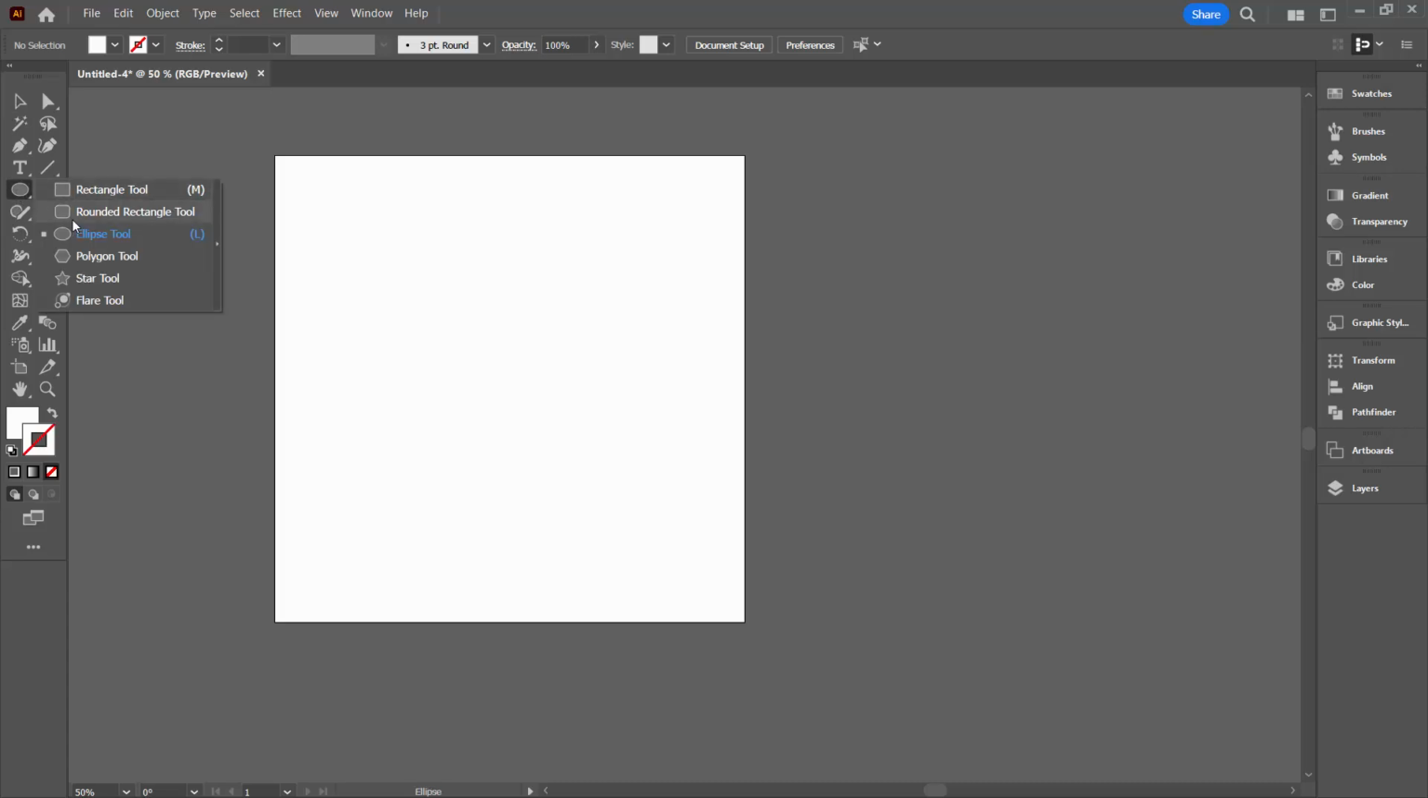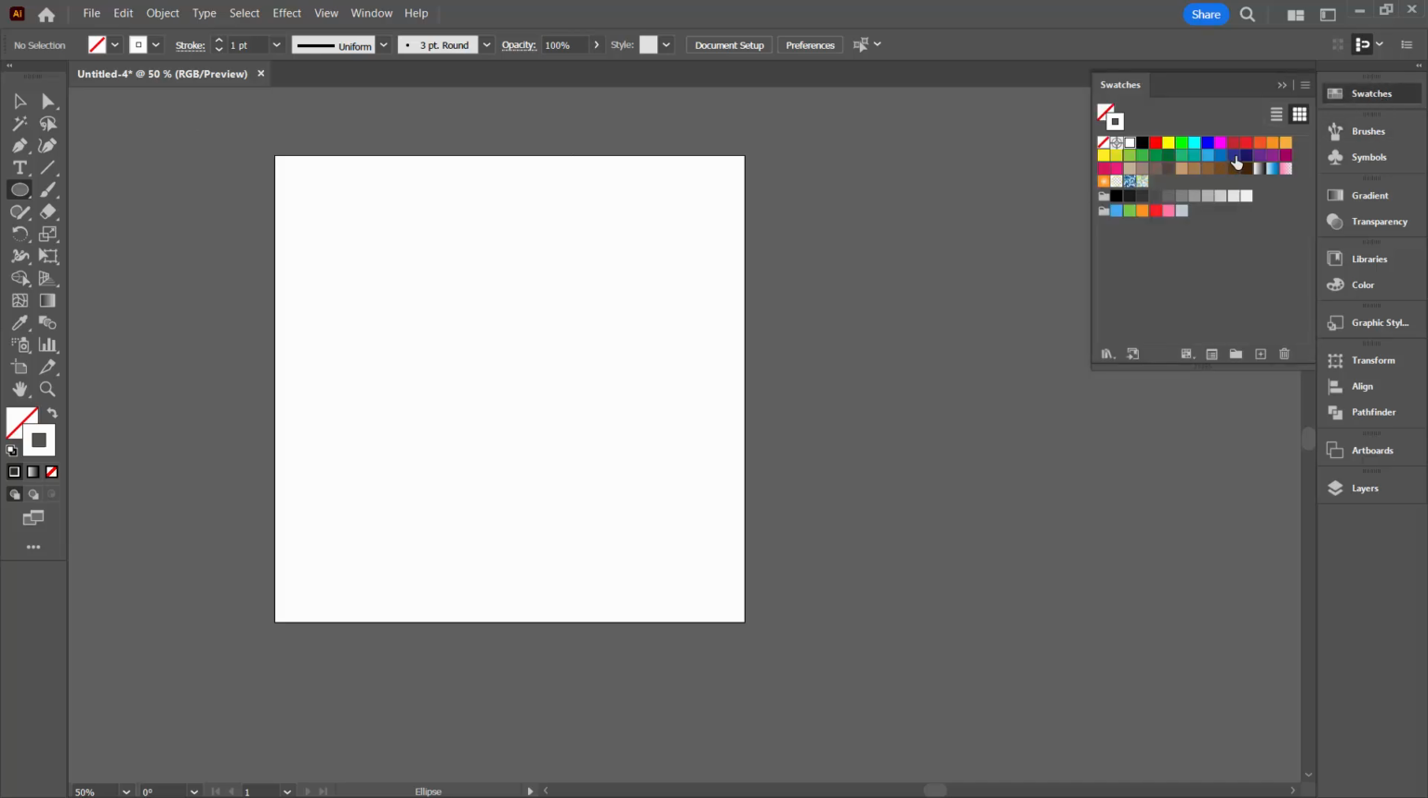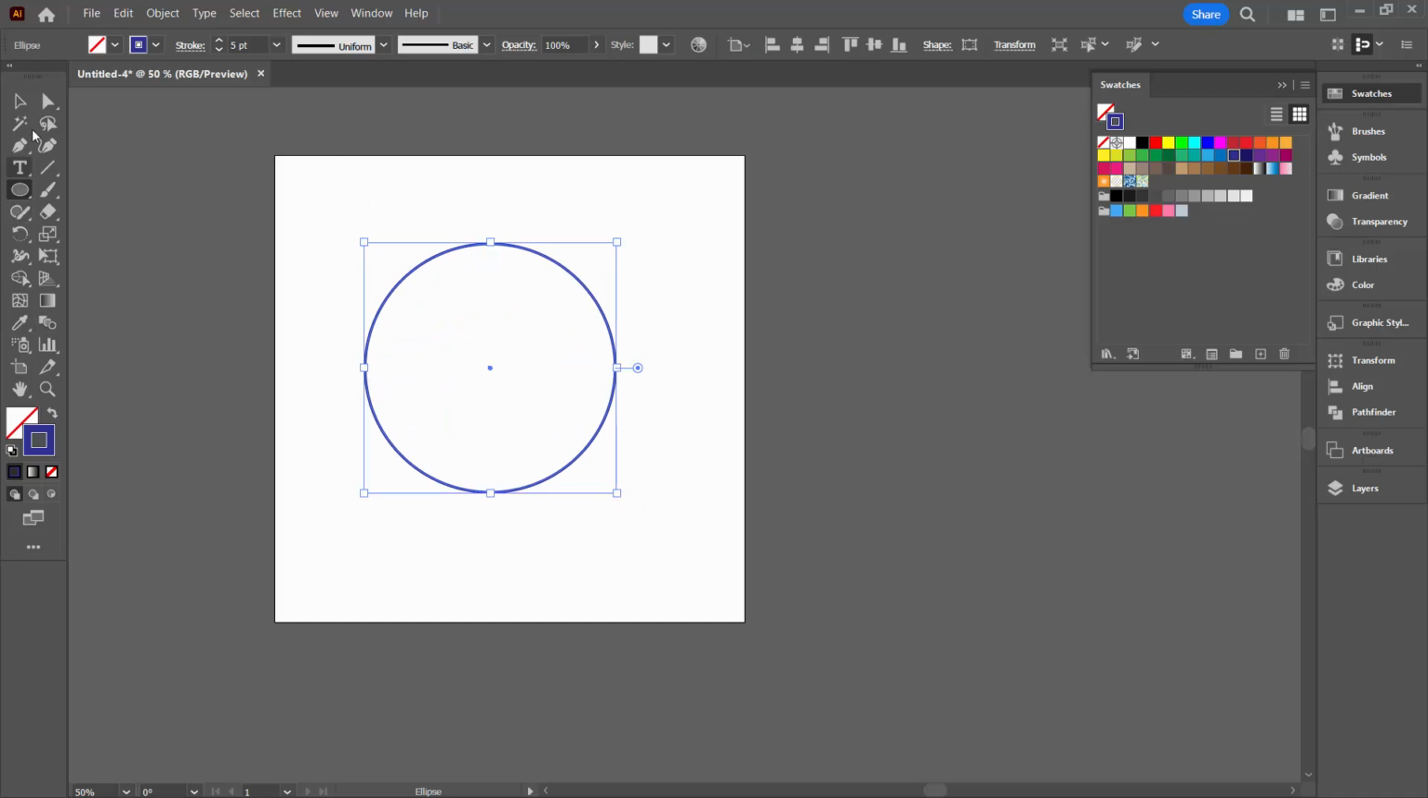So I'm going to select the circle, the ellipse tool. I'm going to make it just strokes. I don't want any fill. I do want a stroke. And for my stroke, I want a blue color. So I'm thinking a sort of navy blue like this. It's a pretty good option to use. So let's just go with that. Let's hold the Shift key down as we drag out a shape.